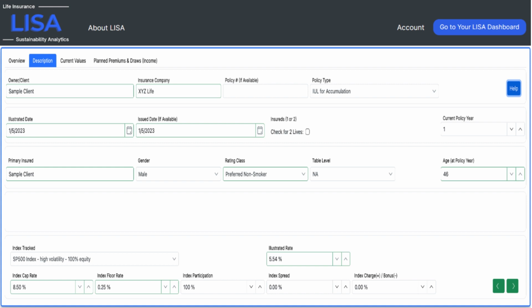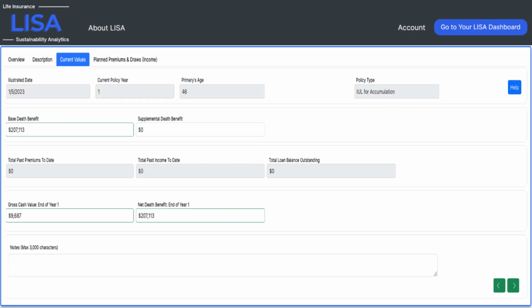Next, we need the crediting information. In this example, we are analyzing an IUL with a current constant illustrated rate of 5.54%, S&P 500 annual point-to-point index, current cap rate of 8.5%, a 0.25% floor, and a participation rate of 100%, and no asset charge or fixed bonus. A side note, when working with uncapped strategies, you will make the cap equal to 100%. Note that LISA percentages are entered as decimal values.